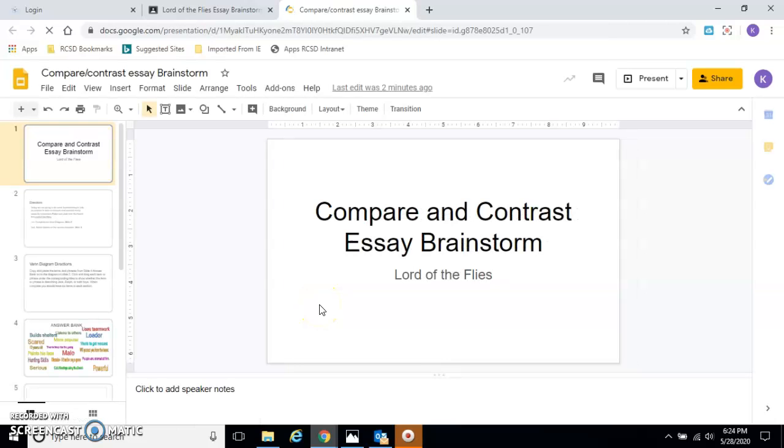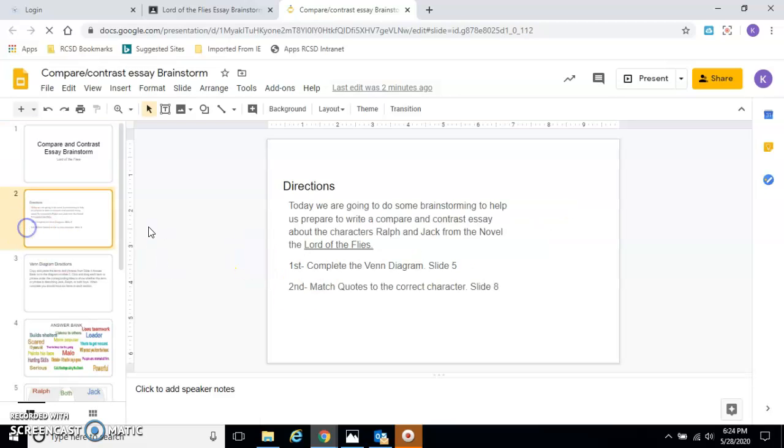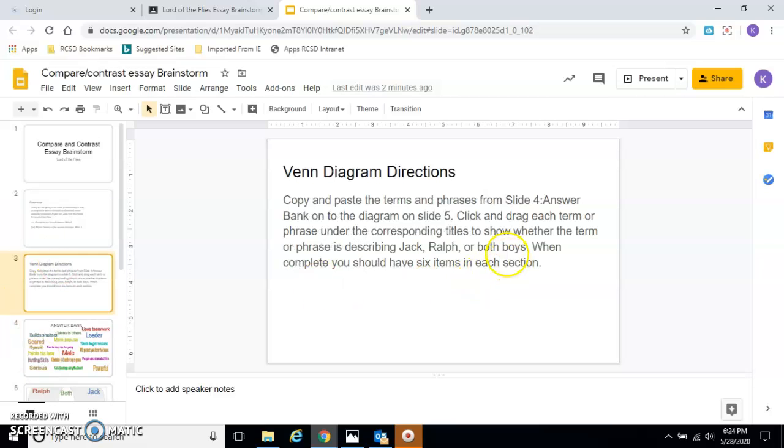The bulk of this slide presentation is directions. These directions are the same ones that I just read to you from Google Classroom. So the Venn diagram is the first part we have to do. You're going to be copy and pasting the terms and phrases from slide 4, the answer bank, onto the diagram on slide 5. Click and drag each term or phrase under the corresponding titles to show whether the term or phrase is describing Jack, Ralph, or both boys. When complete, you should have 6 items in each section.